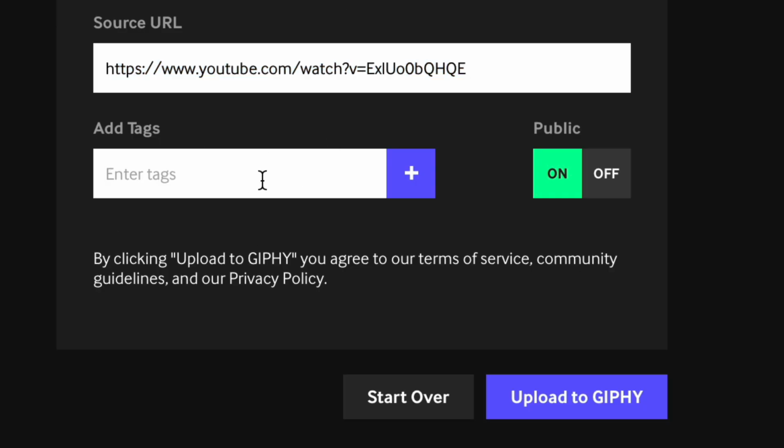And then we need to add tags. This is really important. So I'm going to put in something like website traffic, blogging, content marketing. That'll probably do for now. Really do think about your tagging strategy.